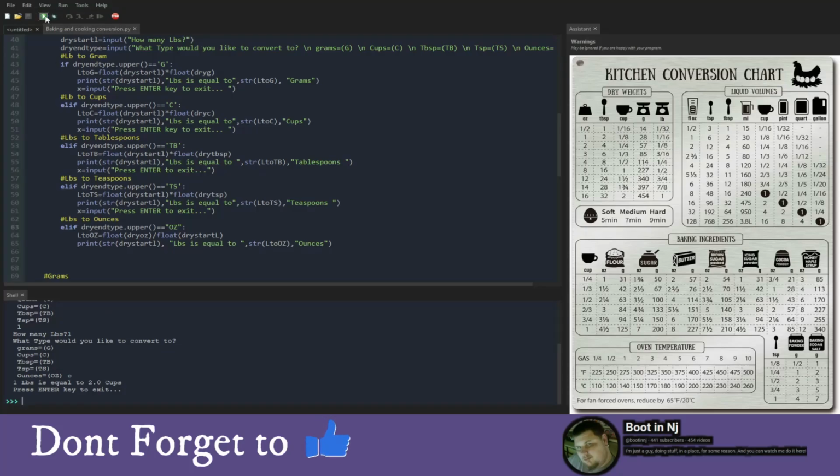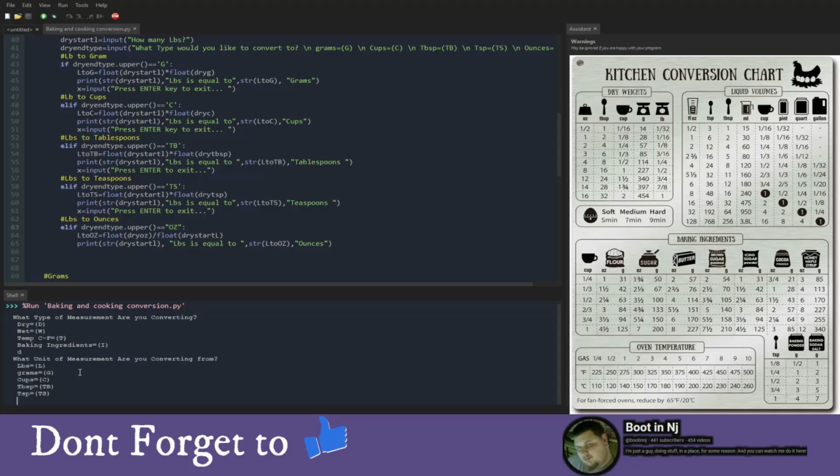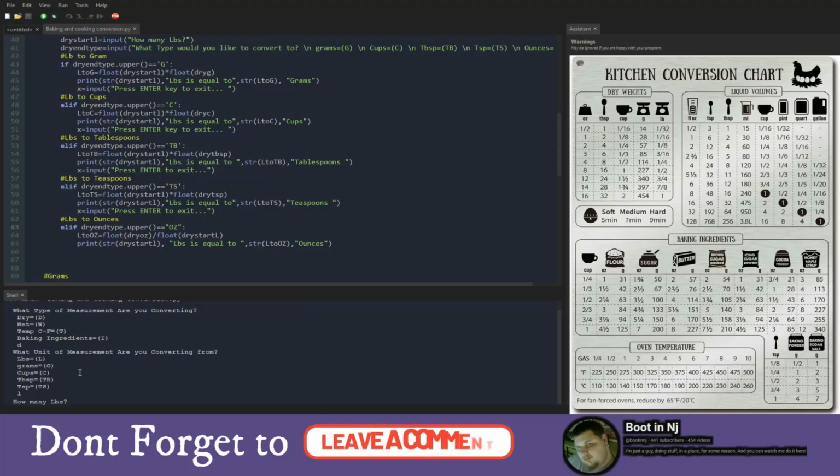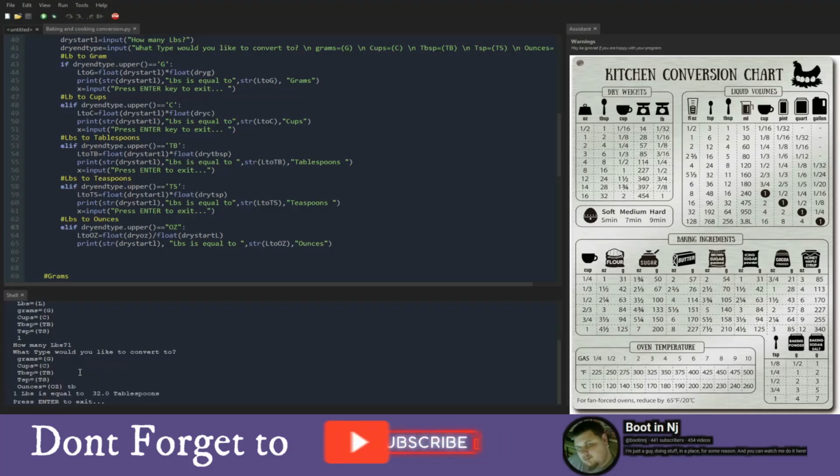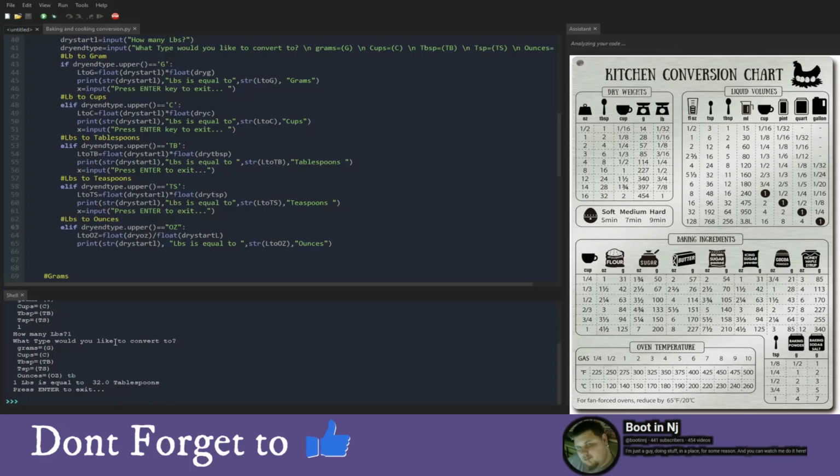Let's start again. Now we're going to tablespoons. So we're going to go dry. We're going to go pounds. We're going to go 1. We're going to go tablespoons. So TB. And 1 pound is equal to 32 tablespoons. Is that correct? Yes, it is. Okay. Next up, we are going to check the next part of the code, which is the teaspoon.